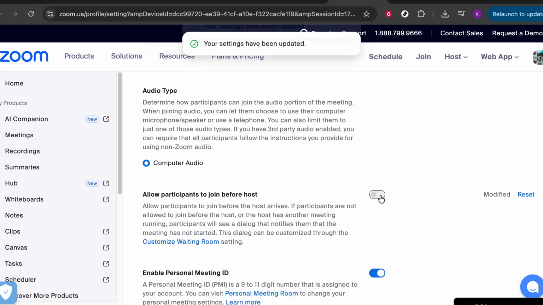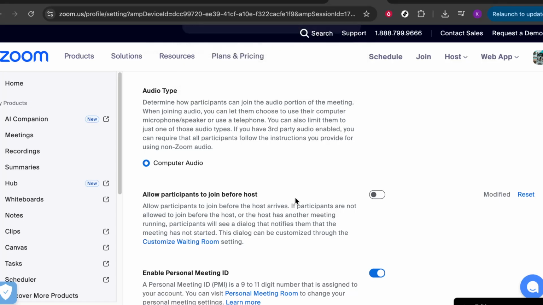Given our goal, you're going to want to toggle this option off. By doing so, you ensure that participants will need to stay in a waiting room until you, the host, begin the meeting. This control helps prevent any interruptions or premature starts, keeping your meetings organized and timely. Just a reminder, remember to save any changes you make if required. Zoom usually updates automatically, but it's always a good idea to double check that your settings are saved correctly.